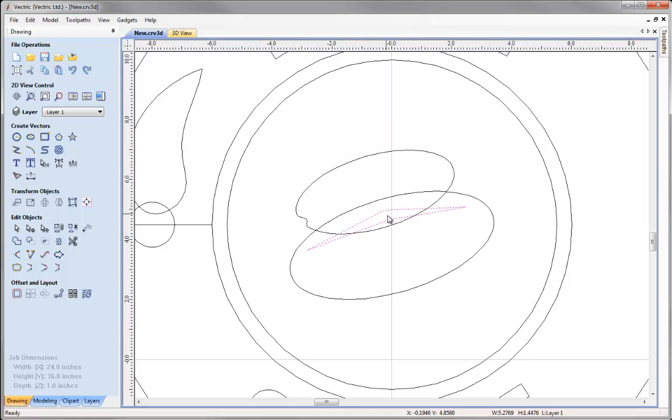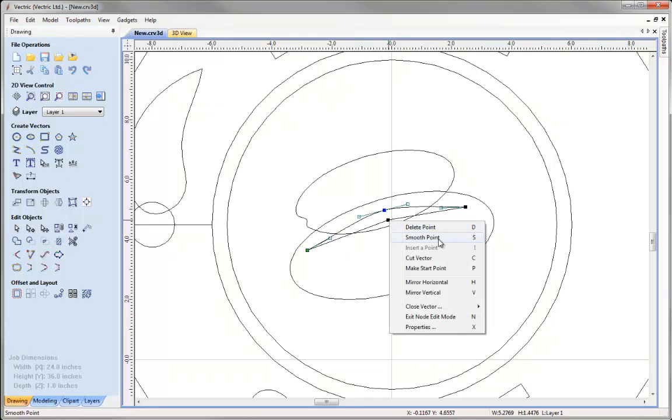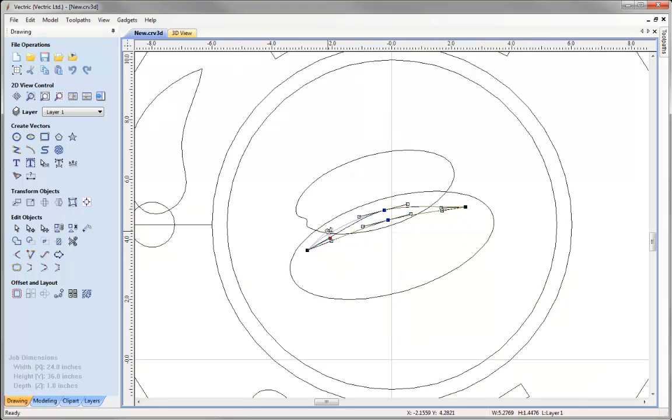I'm going to select the vector. I'm going to come over into node edit mode. I'm just going to hover over this node here, smooth that point, hover over this one, smooth that. I could also press S on the keyboard if I wanted to. And then I'm just going to alter the handles until I'm happy with the shape of that crease. Okay, so I'm happy with that.